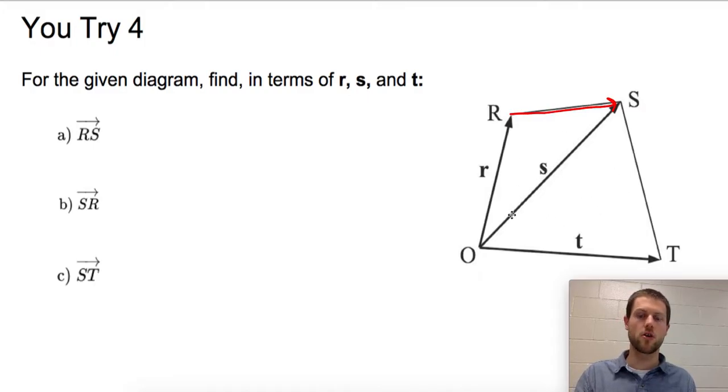So pause this video and see if you can figure out how to use, you're going to have to use some negative vectors in here, how to create a new vector for rs, for sr, and for st using just r, s, and t vectors. So give this problem a shot.